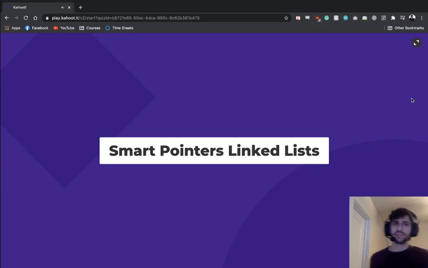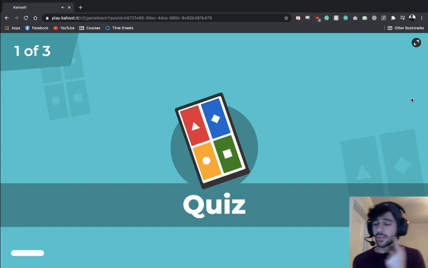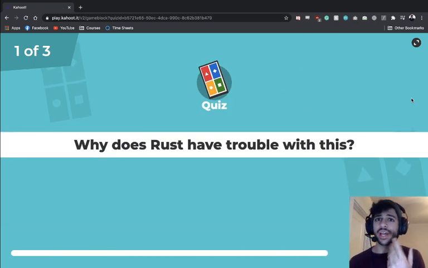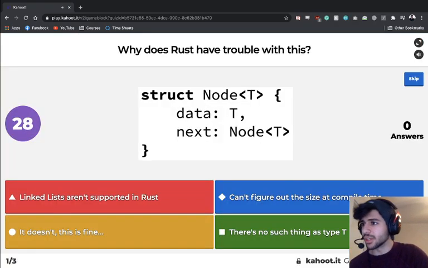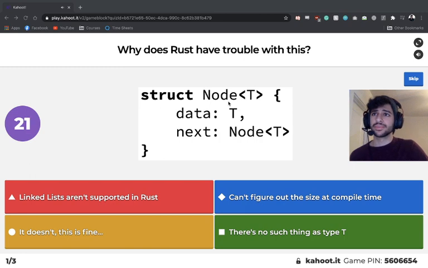We'll get started. So, first question. Just keep in mind what we just talked about. Why does Rust have trouble with this? So this isn't the same node we talked about, but very similar issue.